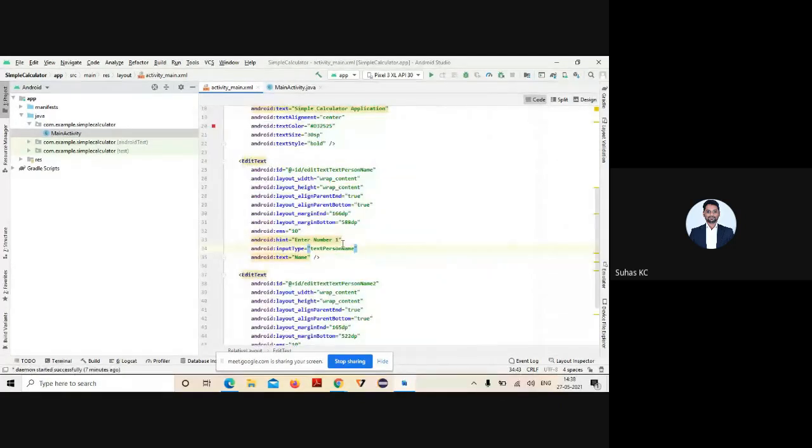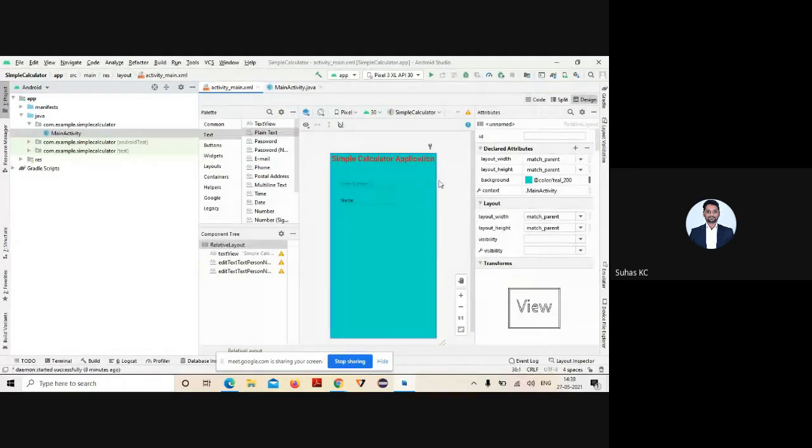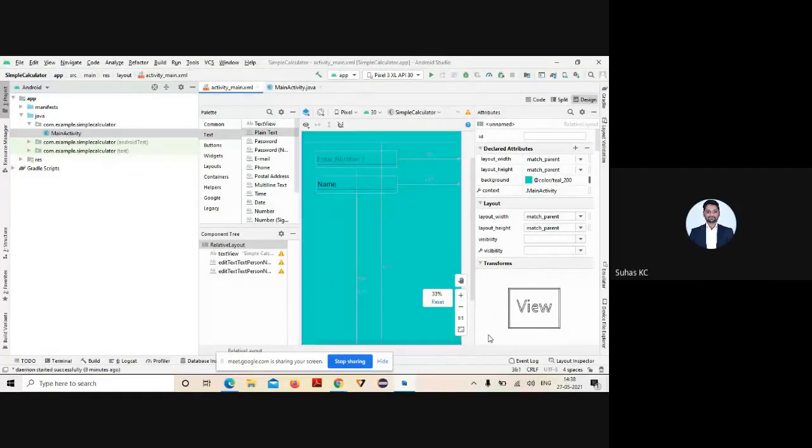One second. I'll just remove this name, whatever it is. I'll just keep null. I'll just give null. So now we can check it on design part. What is displaying? Enter number 1. Can you see here? Should I zoom it, guys? Yes, sir.